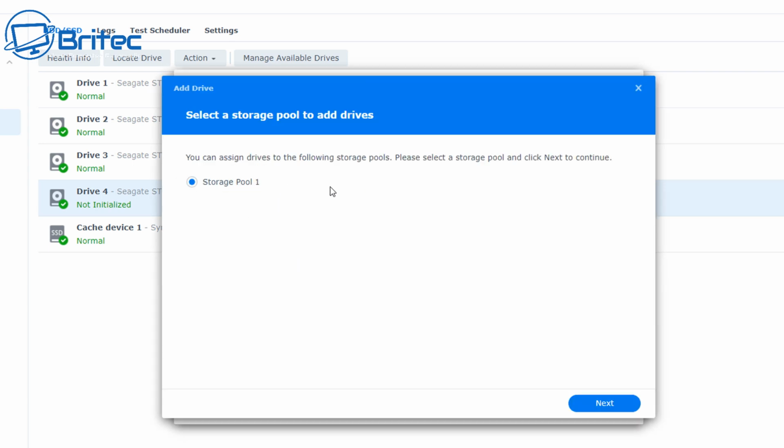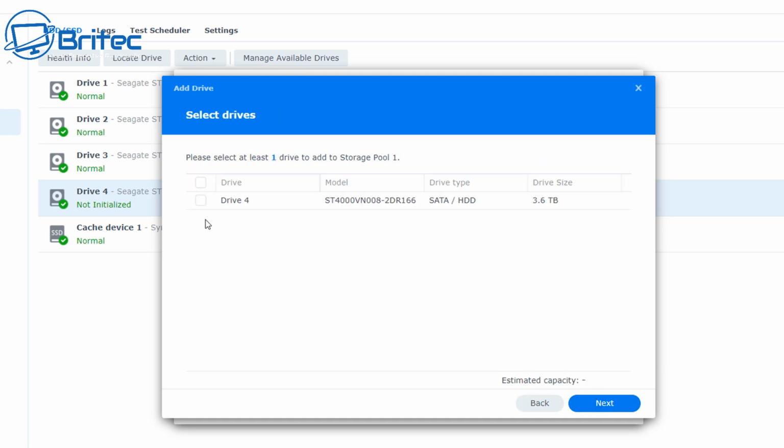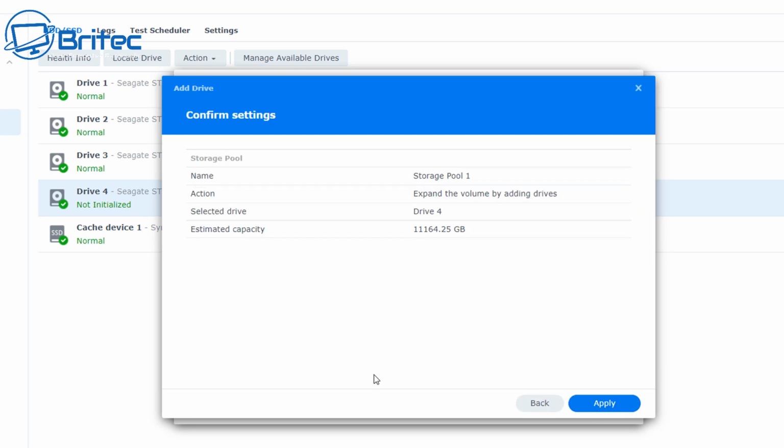So here we go. Storage pool 1, we're going to add it to our initial storage pool. So let's go ahead and click on drive 4, and we can now click next. You should see no error codes here because this is a brand new drive. So this is what we've got here, expanded capacity.